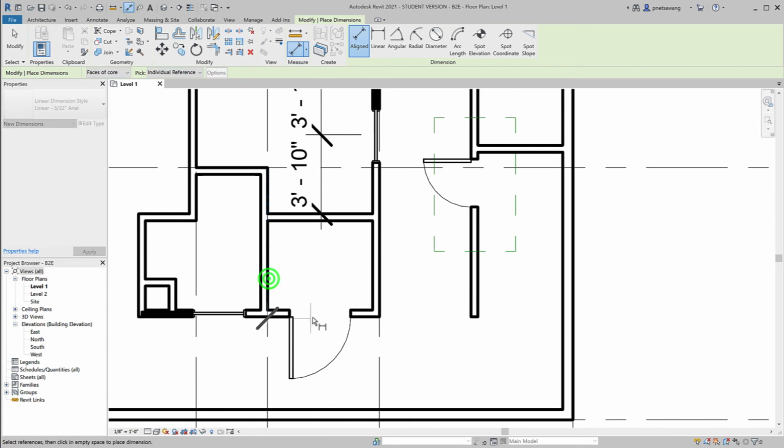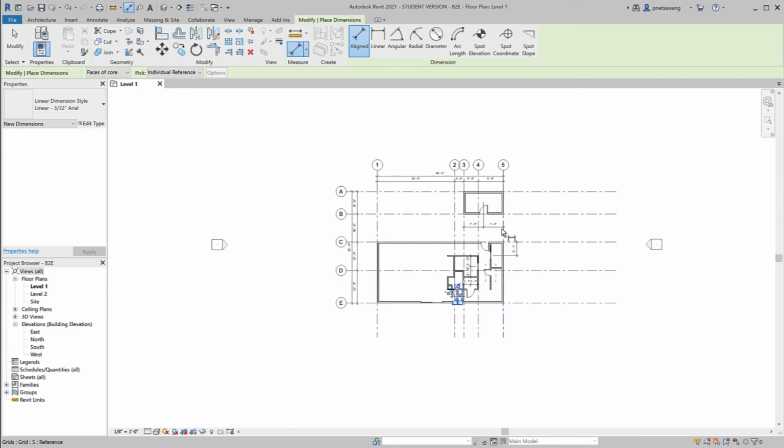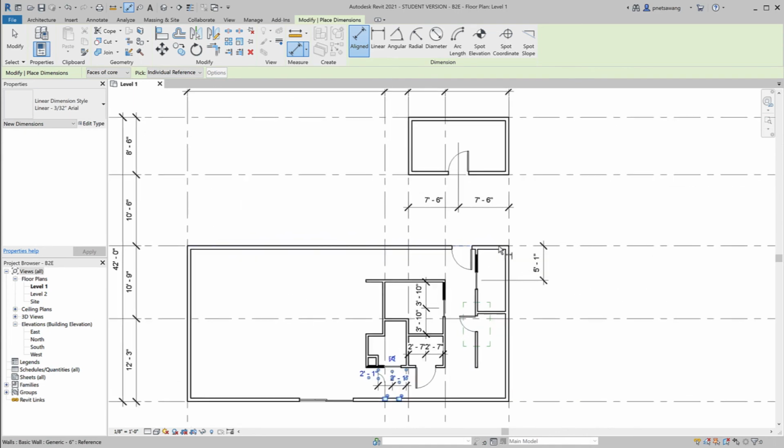For the remaining 2 doors, I want them to center in the room, and it appears that this one already is, so I'm going to move on to the next one. And this one appears to already center as well. Let's zoom out to get the overall look of the first level. Looks like we're ready to move on to the second level.